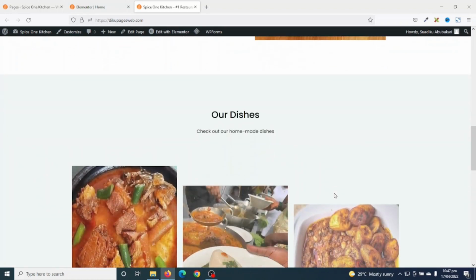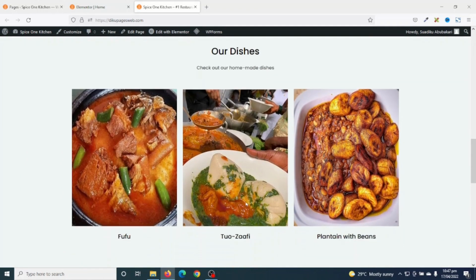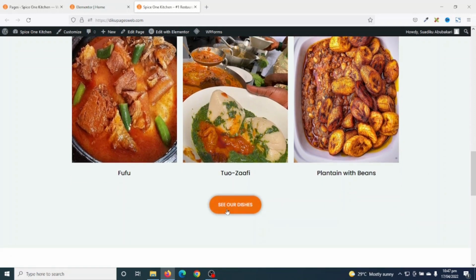Going down is our product section. In my case, dishes. So you may have products or services in your case, and I have my 3 products beautifully displayed with a call to action that will take my users to the dishes page.